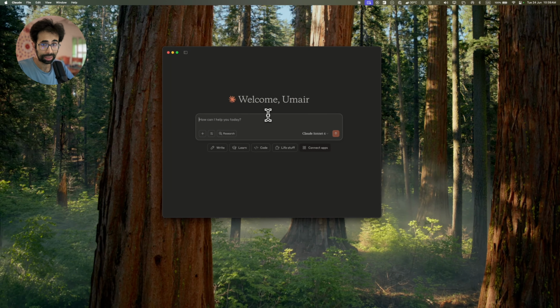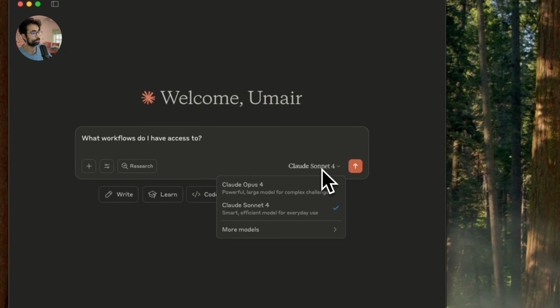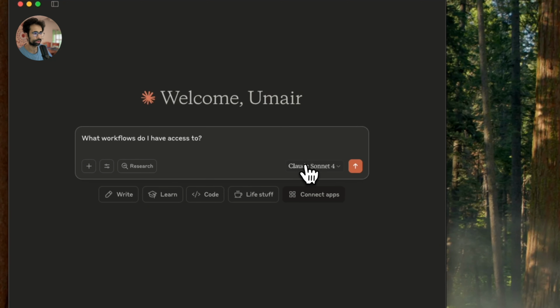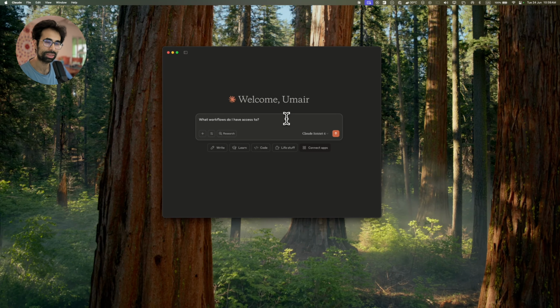I'm going to say the exact same thing that I did on the custom GPT or ChatGPT platform. I'm going to say, what workflows do I have access to? Right? And it's up to you what model you pick. Honestly speaking, Claude Sonnet 4 is fine. Opus is good for heavier, more complex tasks like more complex coding or writing poetry or writing complex tweets or complex newsletters, more nuanced writing, etc. For now, I'm going to keep things simple. So I'm just going to say this.